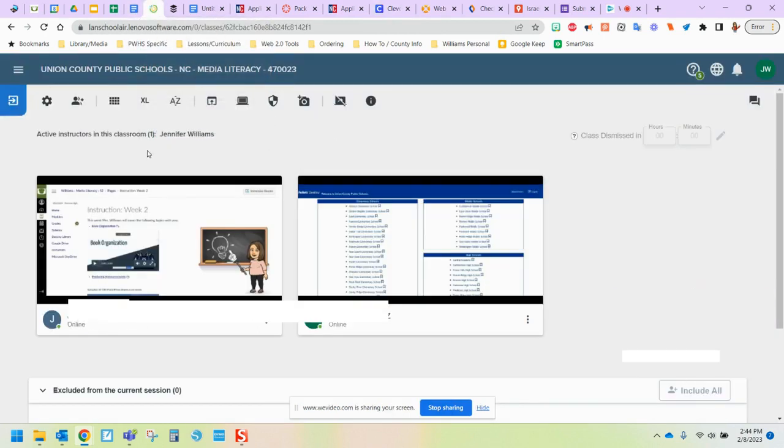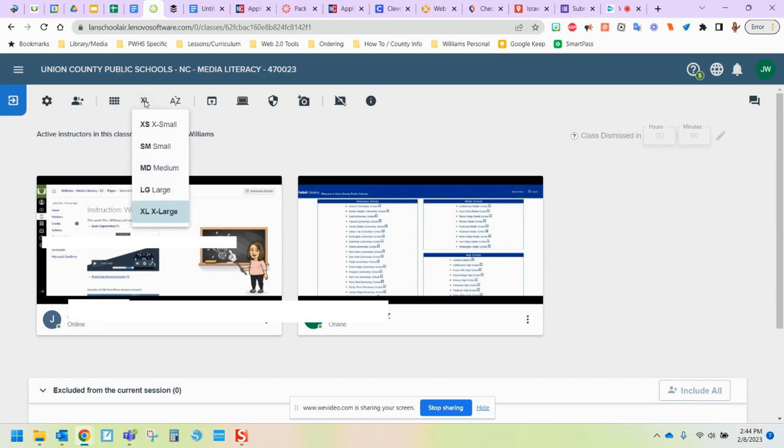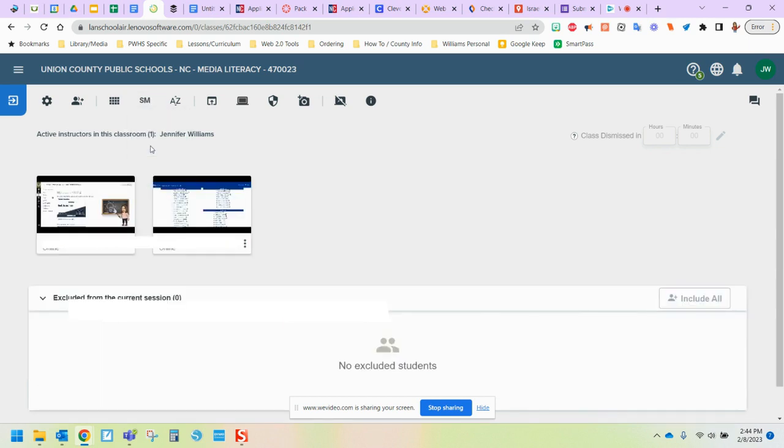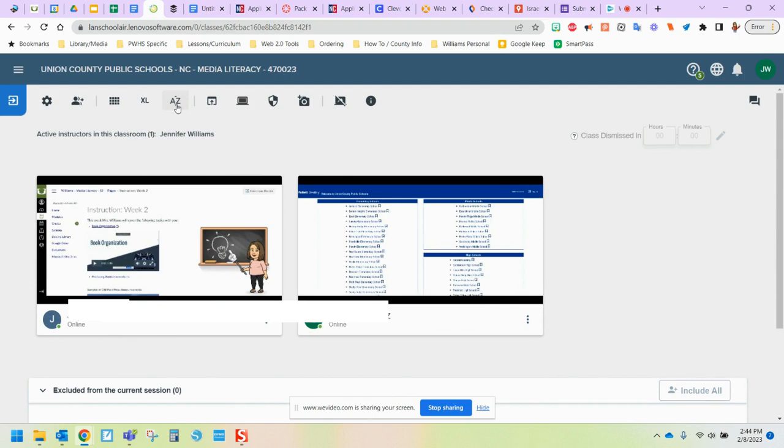There's also a few other ways you can customize. You can change your class view if there's different ways you want to look at it. You can also change the tile size. So if you want them smaller so you could see more students at once, you could do that. You can also sort the students alphabetically or reverse alphabetical.